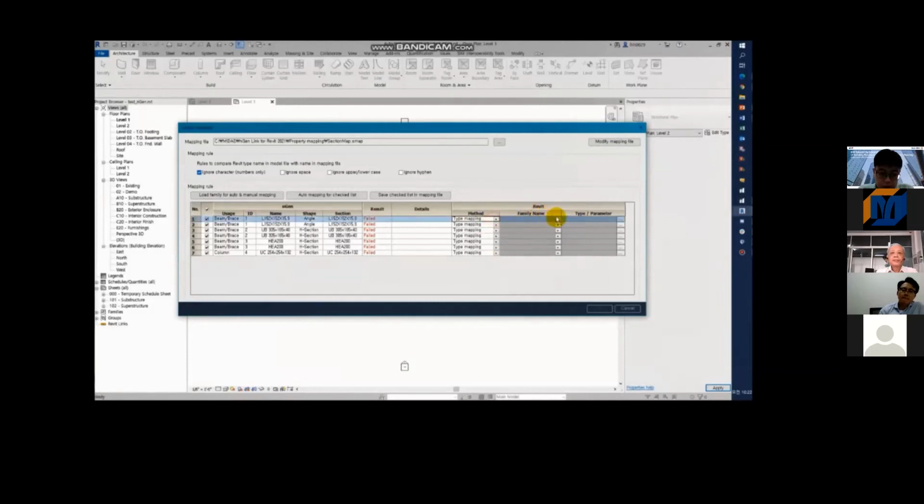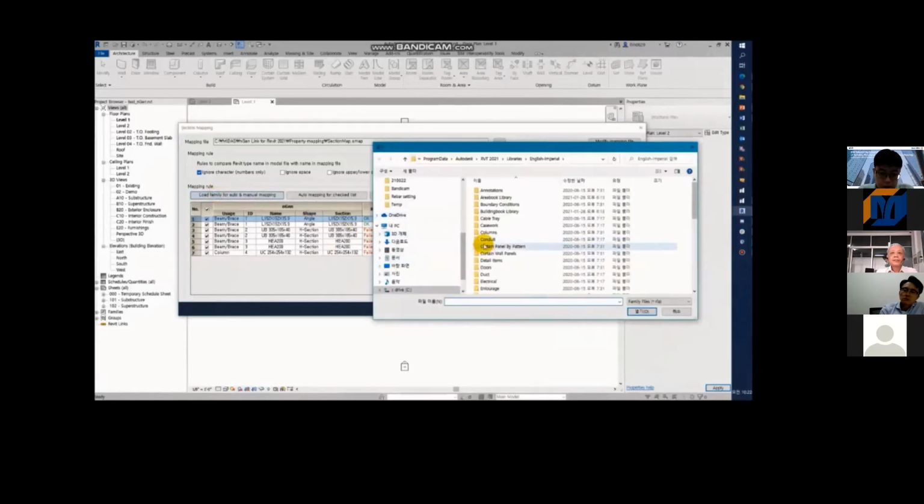Materials are assigned automatically, but in the case of sections, you must assign them yourself. To allocate a section, you need to load the family DB for the section. I'll import the family DB for the L angle section from the English folder. When loading is complete, select ML angle from the family name and then select the section list. Next, I'll bring H-shapes family DB.